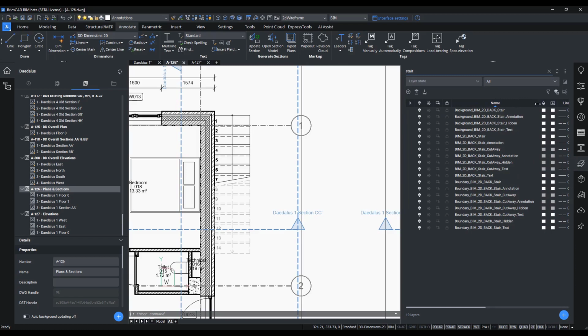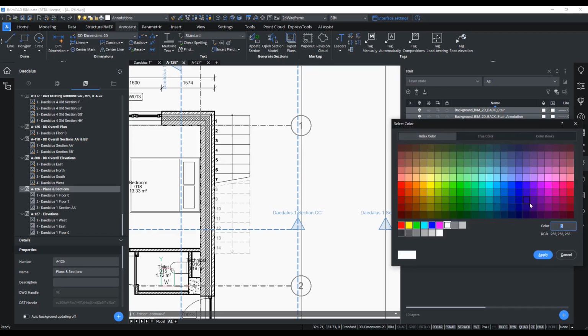Whether it was modeled using the stair tool, using direct modeling, or even by importing it from another application, BricsCAD BIM will recognize it as a staircase and will apply this symbolic representation to it. The line types and colors are fully customizable and can be defined in templates.